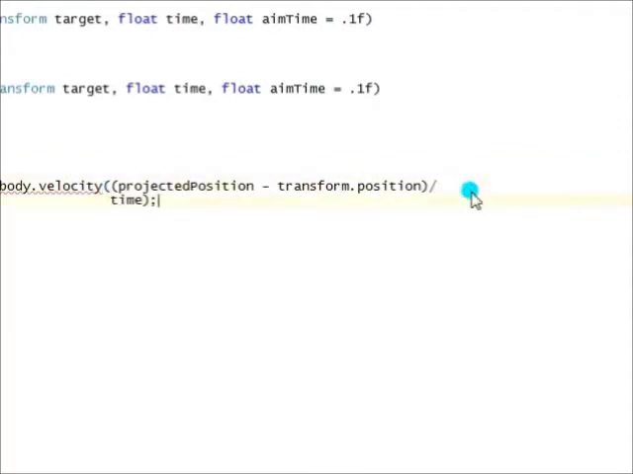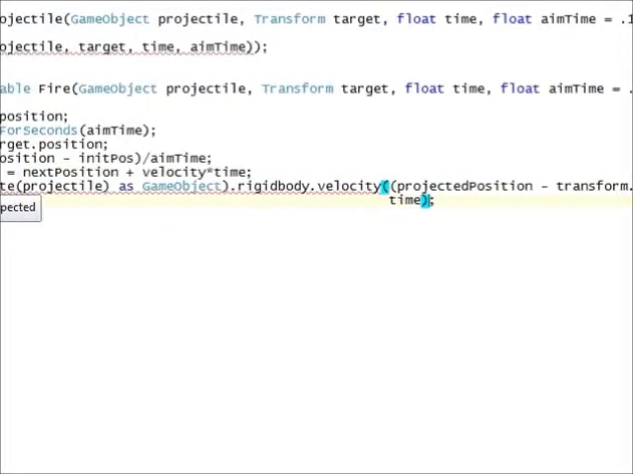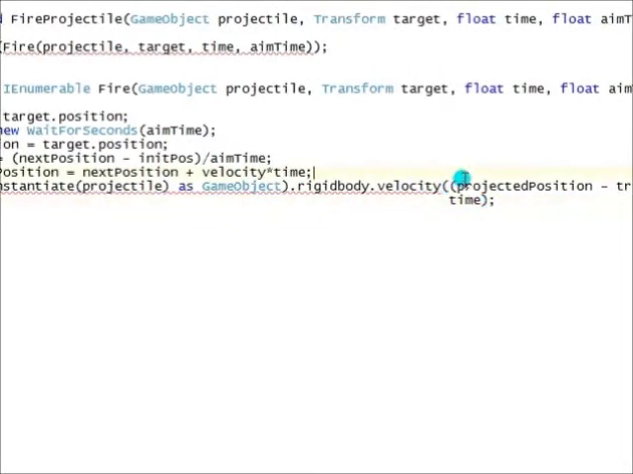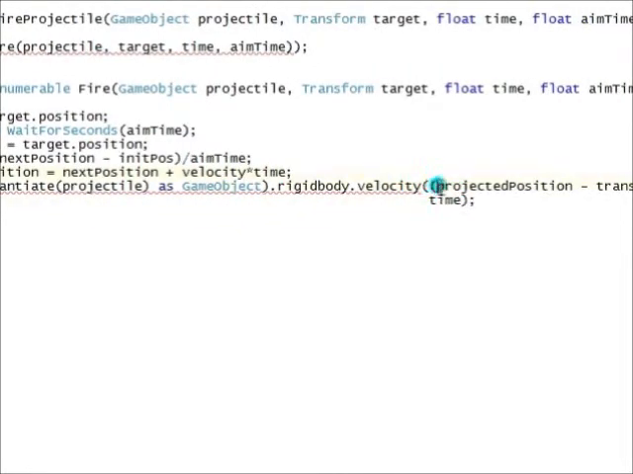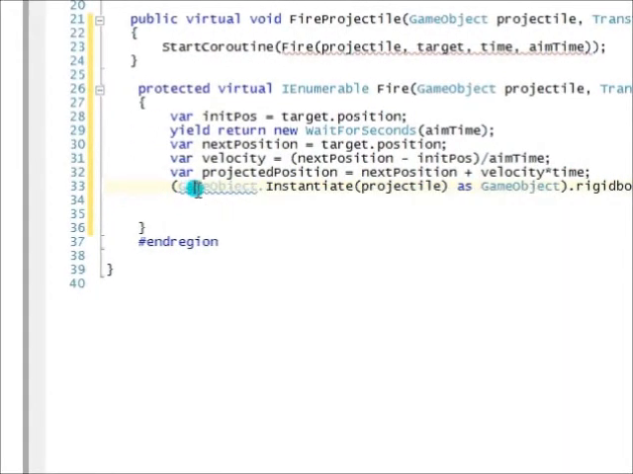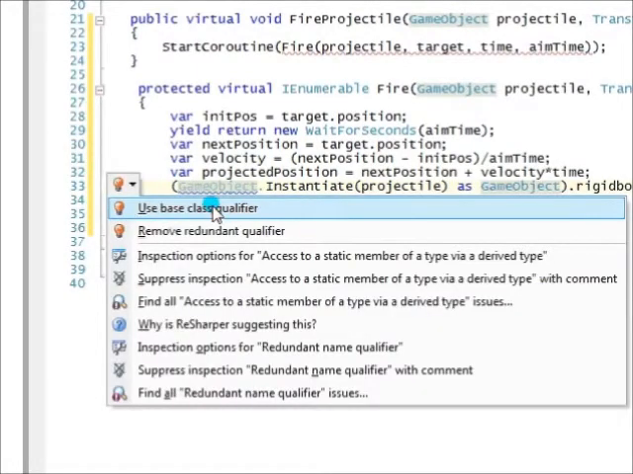What else did I do wrong? Forgot to add a... No. Oh! Velocity is not a method, it's actually a property that I can set, so I need to put equals. And alright, no errors. Alright, ReSharper is telling me that that's redundant, so I'll go ahead and remove that.